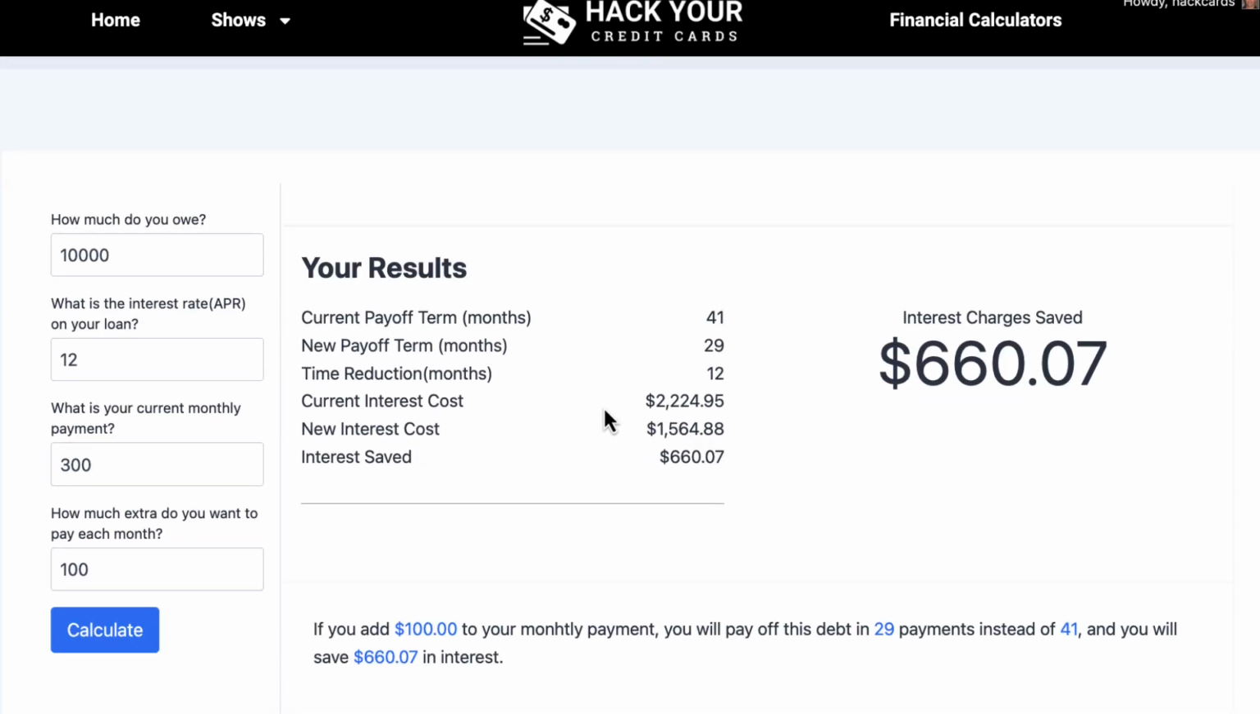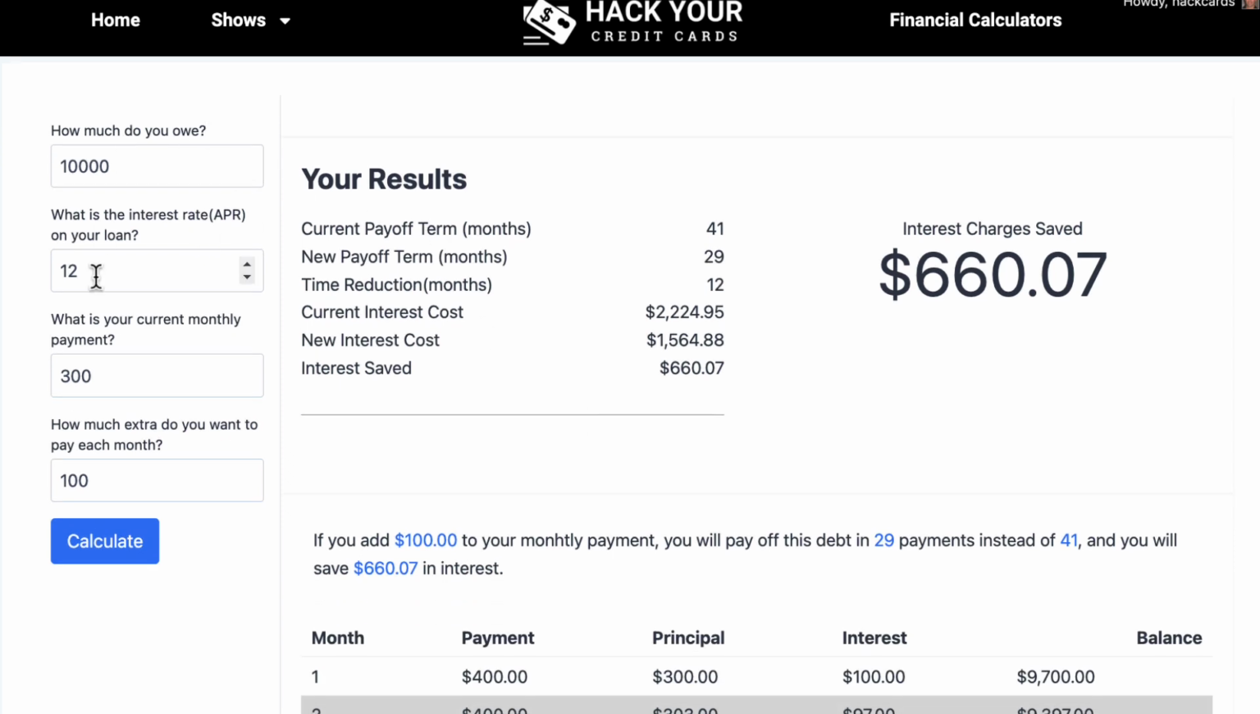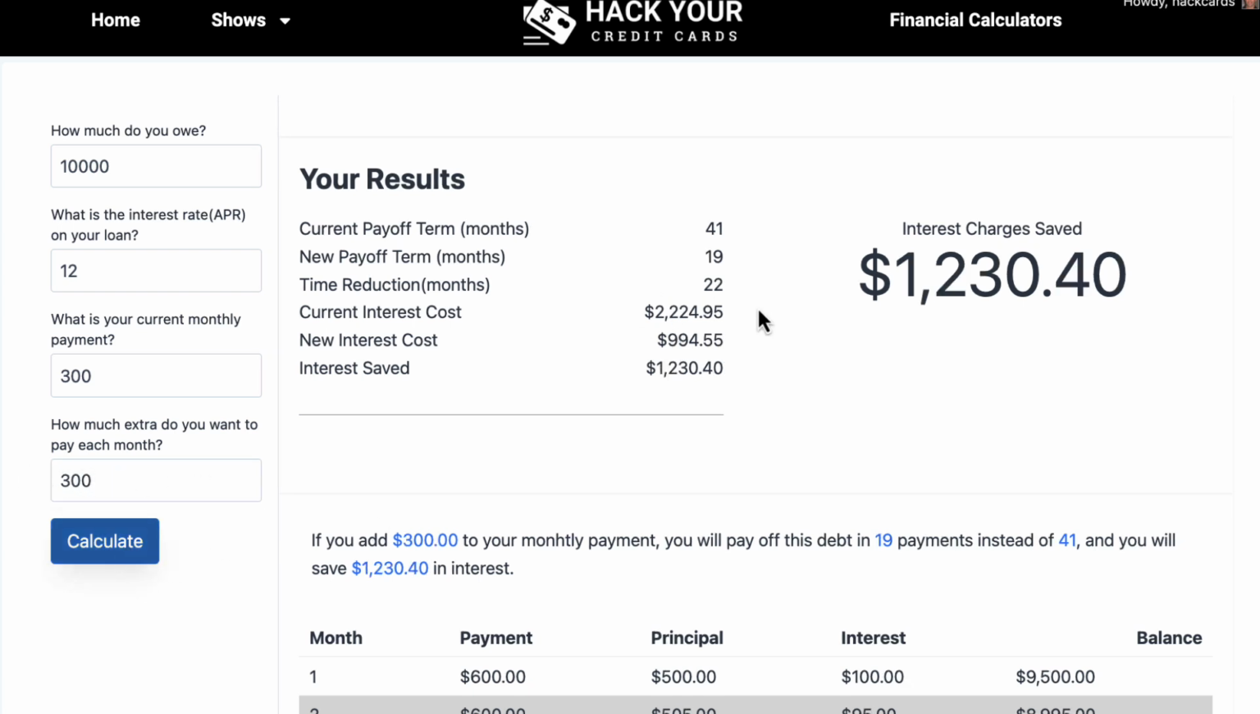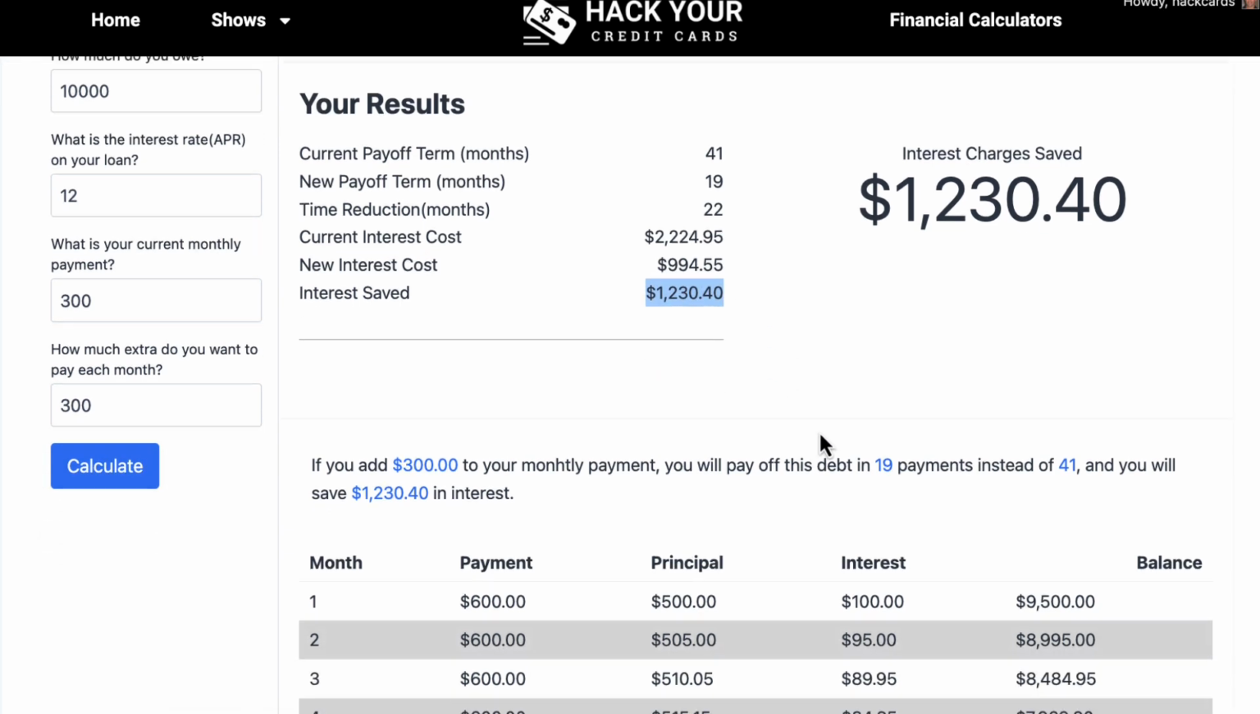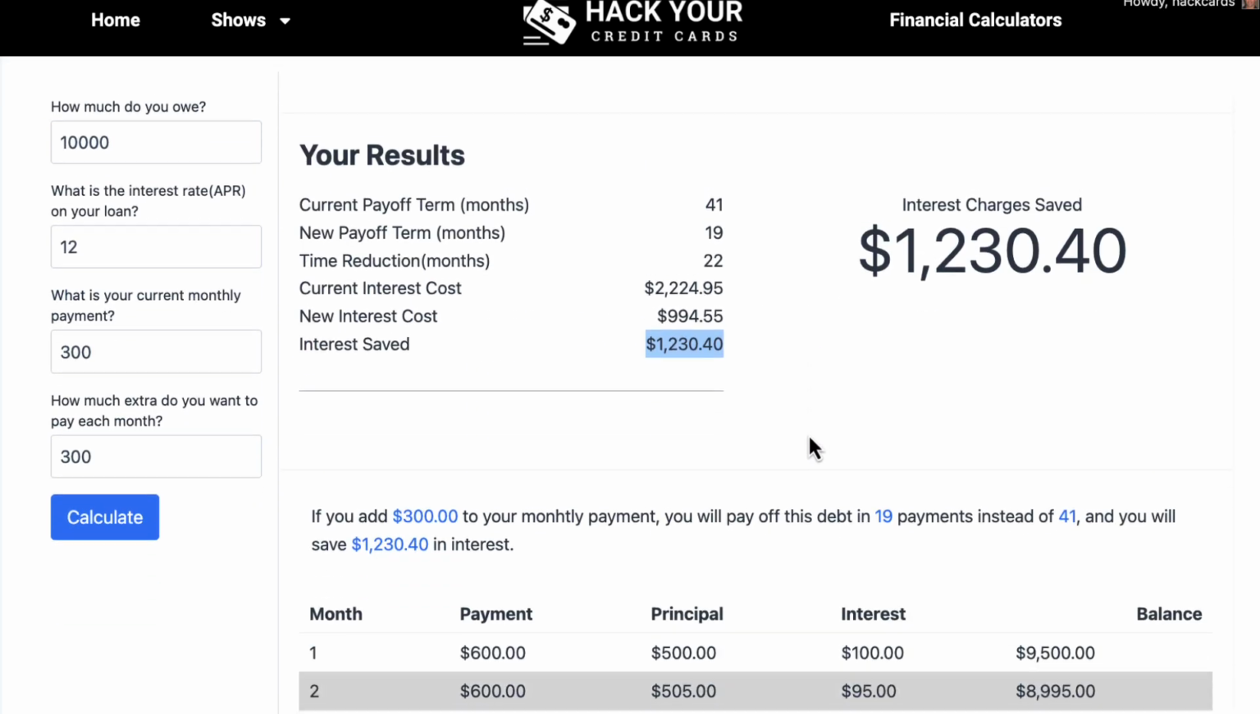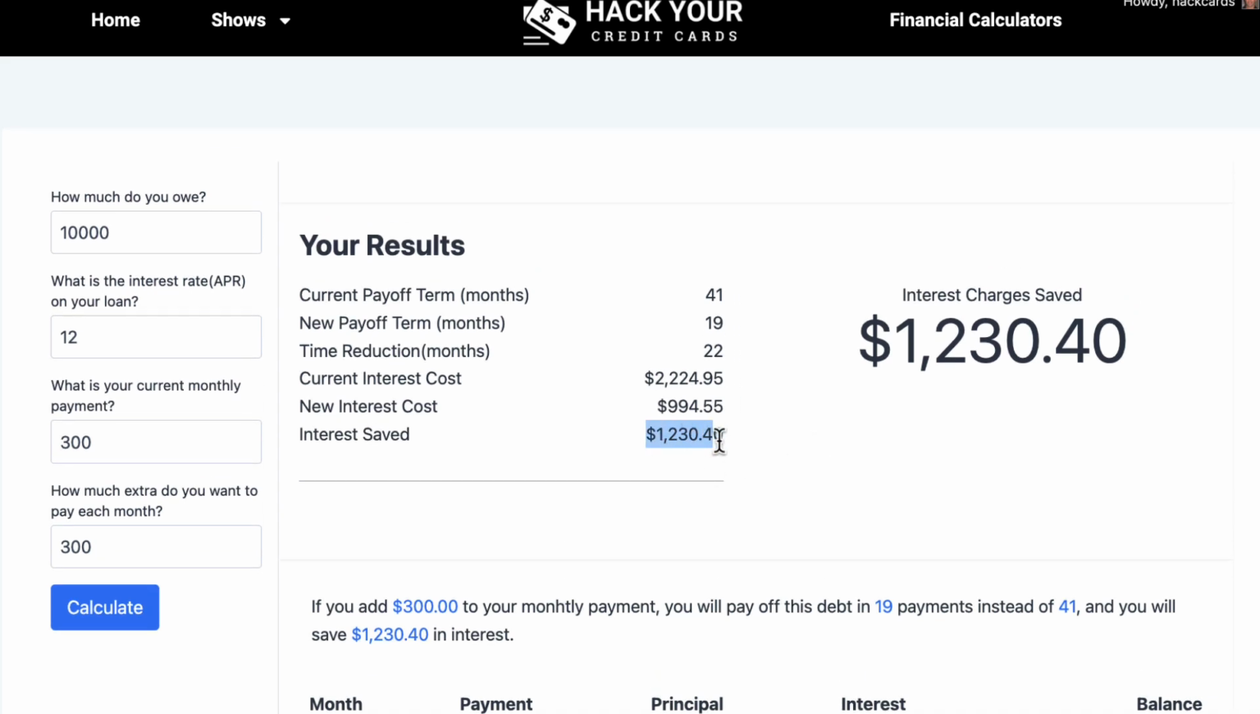So there you go. Real simple, straightforward debt reduction. Put in your debt information. Put in how much you can add every month and see how much it changes. Check this out. You just put in another number, hit calculate, and in this particular case, you'll save $1,230 in interest. So in other words, you're going to pay $1,230 less. That's a savings. You're not going to spend that. You saved that. That's significant. You can see how this will work for you.